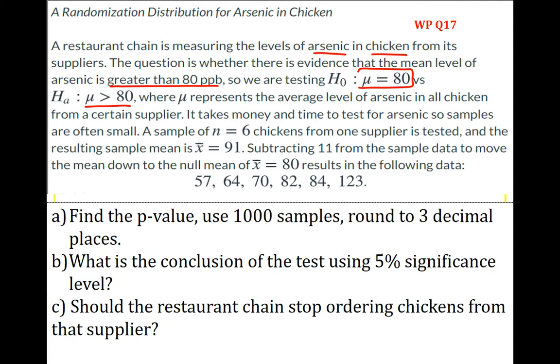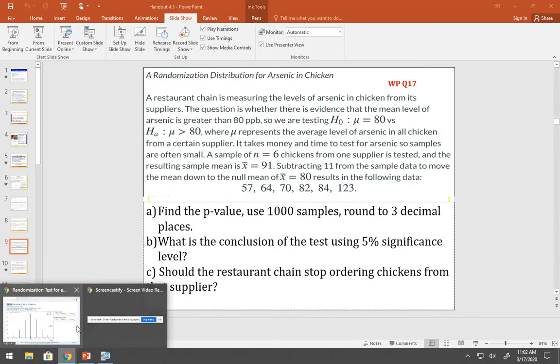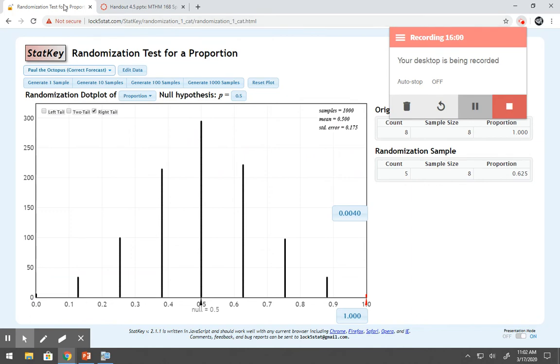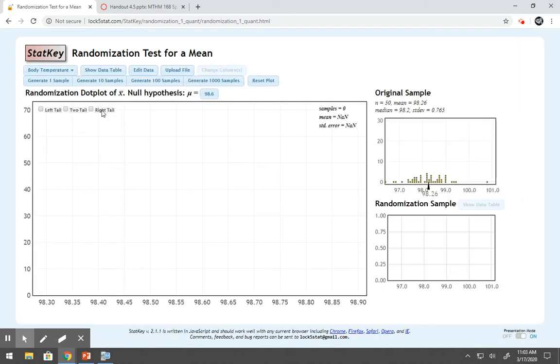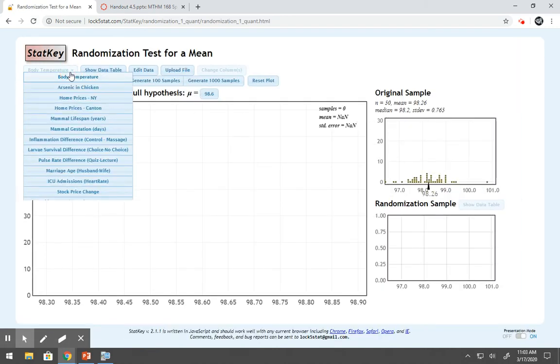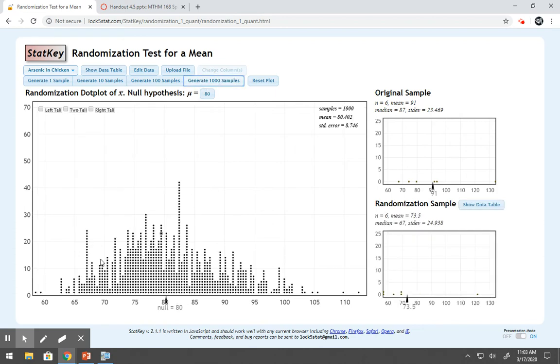Okay, so I'm going to switch out of the computer again. I'm doing a lot of switching out of the computer today. And I'm going to go back to StatKey. And I'm going to get to the beginning here. These are mean values. So randomization, single mean. I'm going to see if arsenic chicken is in here. Arsenic chicken right here, second one down. I'm going to run 1,000 samples like it tells me to. Here's the distribution of 1,000 samples.